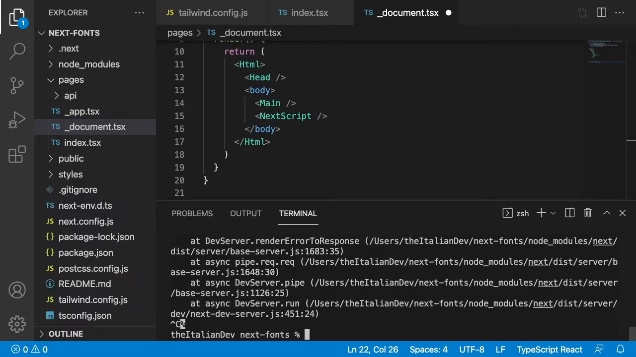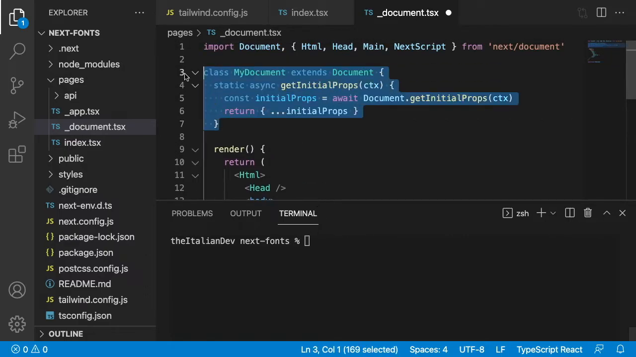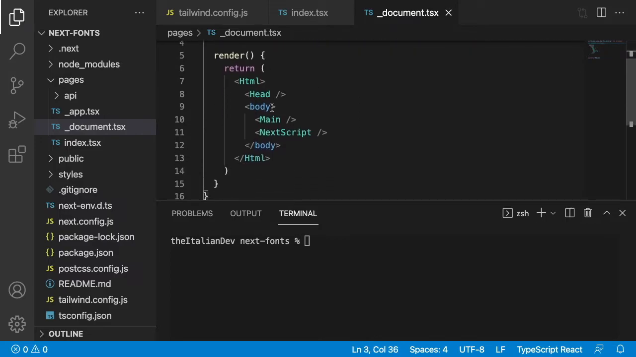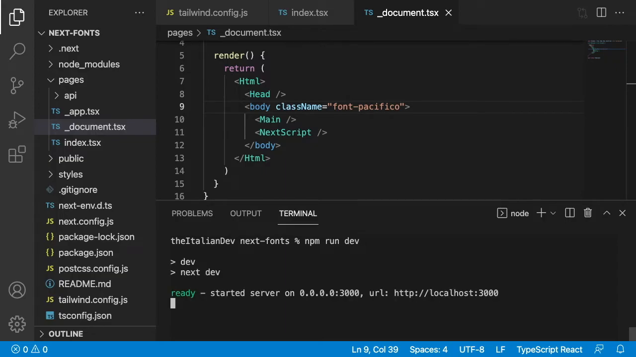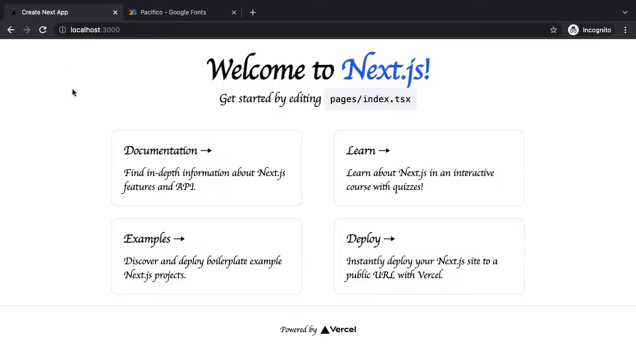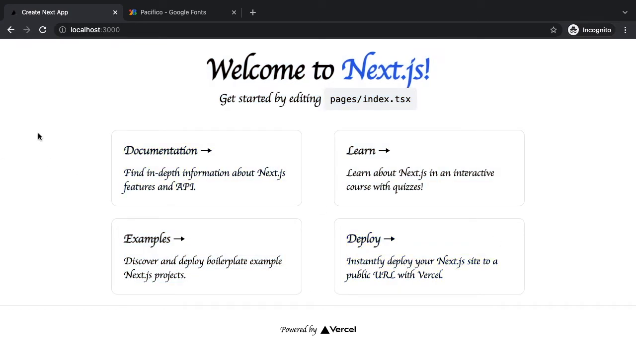Stop the server from the terminal. Remove the getInitialProps method since we don't need it, and add, inside the body tag, className font-pacifico. Let's restart the server and see if we have done everything right. Boom! Here we have Pacifico font correctly applied to the entire website.